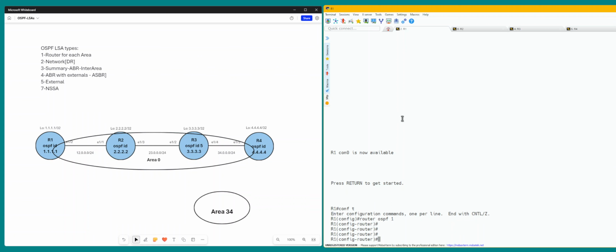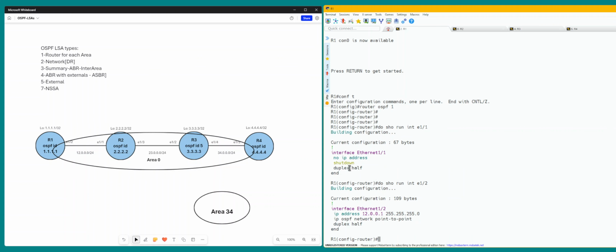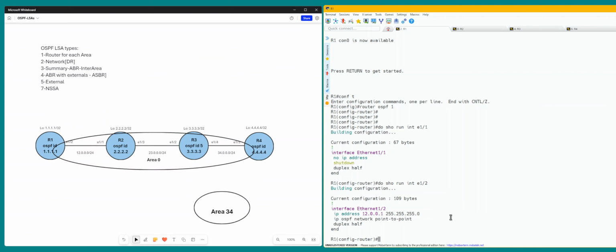When I do this, I do show run interface E12, sorry, it's got a pre-configured command of point-to-point. So if all of these have point-to-point configured, it's not going to generate the network LSA. And we'll see that in action as well. But let's get the routers up with area 0 with transit link point-to-point.